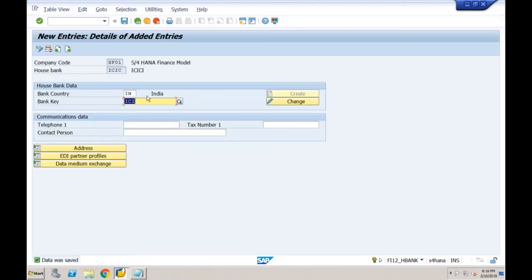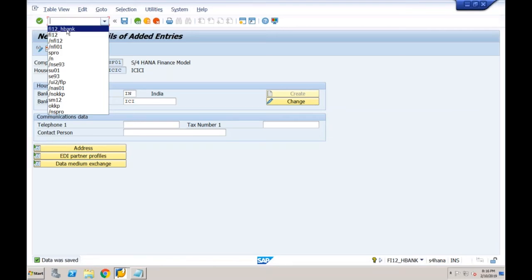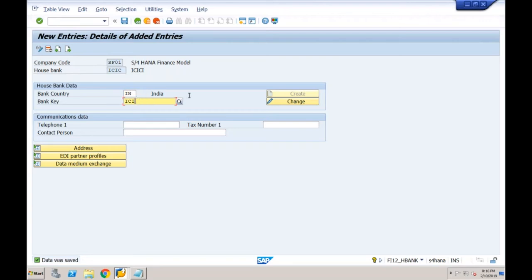The only difference is, in ECC, the house bank was created using transaction FI12. Now in S4HANA, FI12 is not available. It has been replaced with FI12_HBANK. But after creating the house bank, we normally create the bank accounts, right? In the same transaction FI12, we normally have the bank account option. But here it is not showing you bank account. So how are you going to create the bank accounts? That is only possible via SAP Fiori. SAP Fiori is the only way to create the bank accounts in SAP S4HANA.